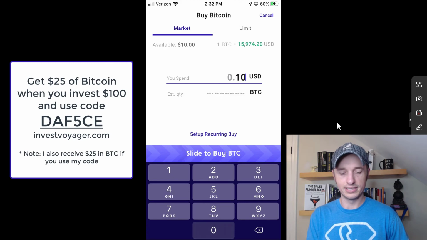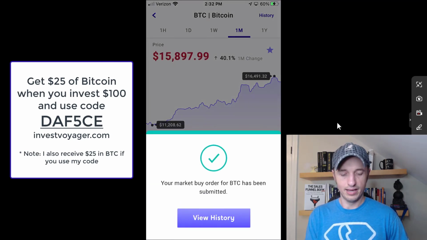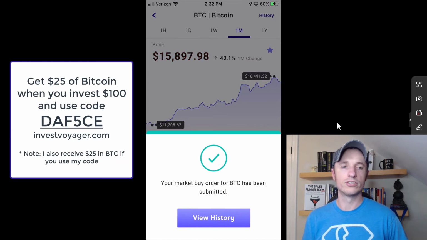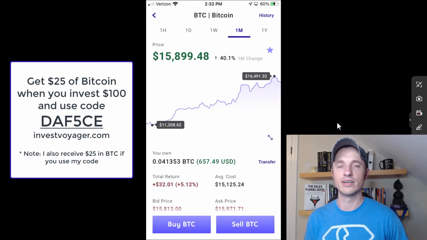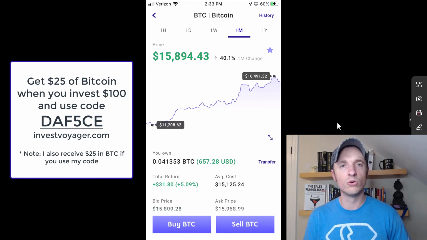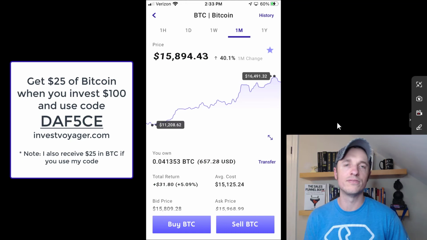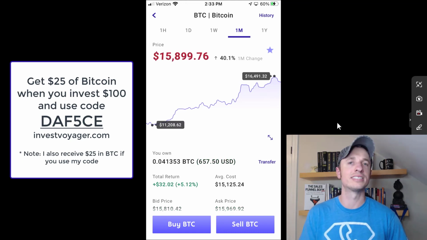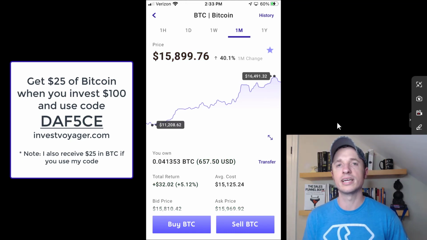So now my $10 is available. I can go ahead and slide to buy. And just like that, I've submitted an order to buy Bitcoin. No fees or anything like that. So that's how you go ahead and buy Bitcoin using Cash App. Again, it's a great tool, especially if you already have an account. They have low fees. It's very easy. You can send, you can receive. So there's a lot of pros to using Cash App.